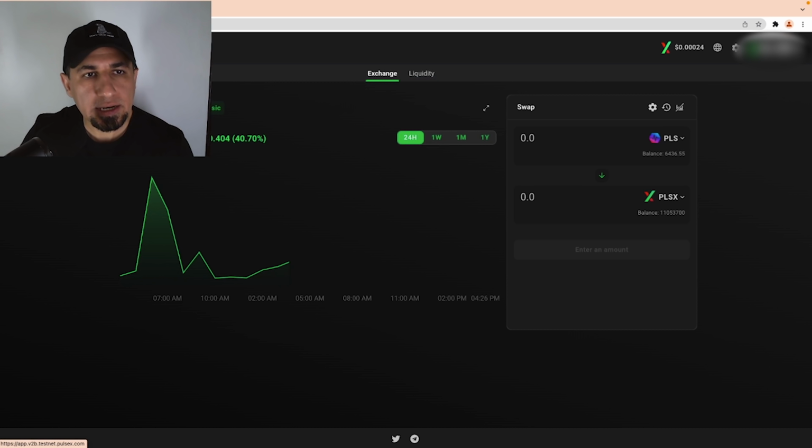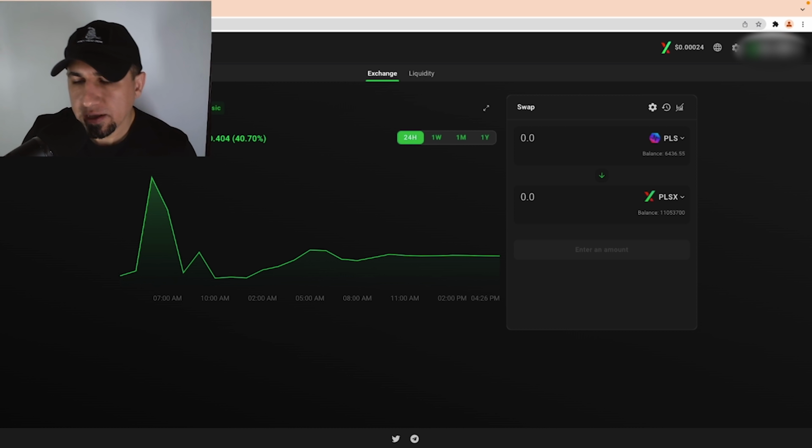Enough with adding liquidity. You all know how to add liquidity. If you don't, this is how to add it.